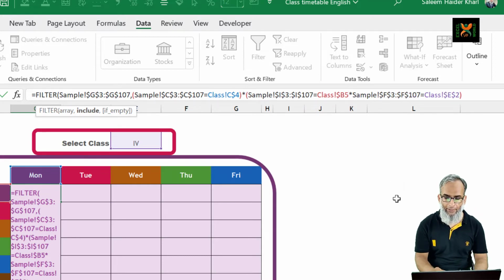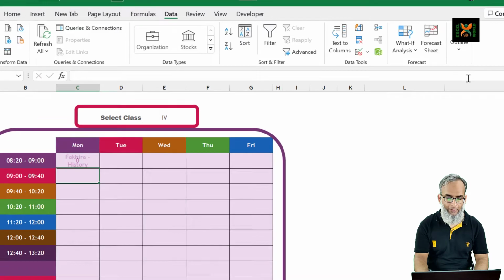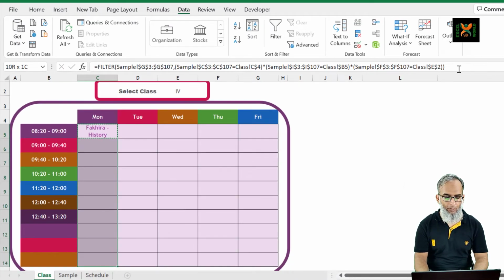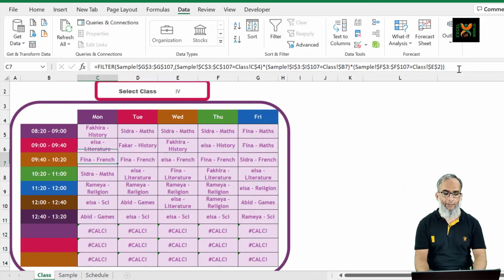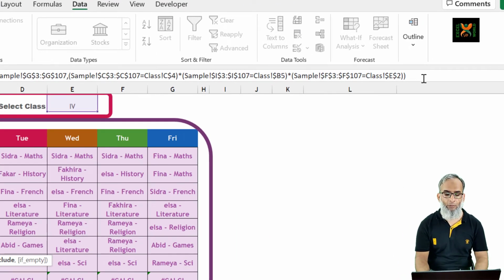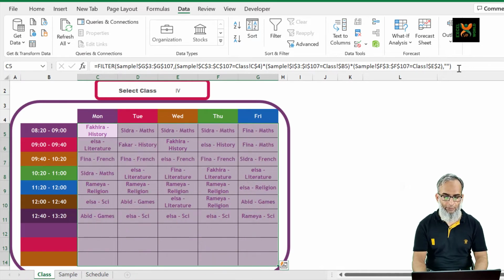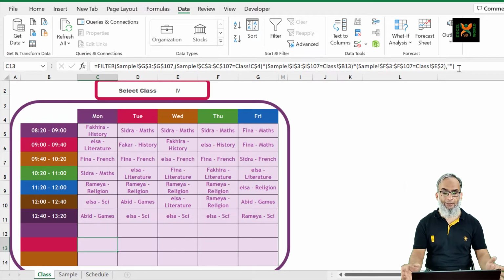So each criteria should be separated by the round or the small brackets, and now we can close it, press enter, copy it to all of the cells in your format, and you have the results. But there is an error where there isn't data available in the time range, so we can request the filter formula to just return an empty cell where we do not have the results. So just do it like this, and yes, here is our timetable for the class.